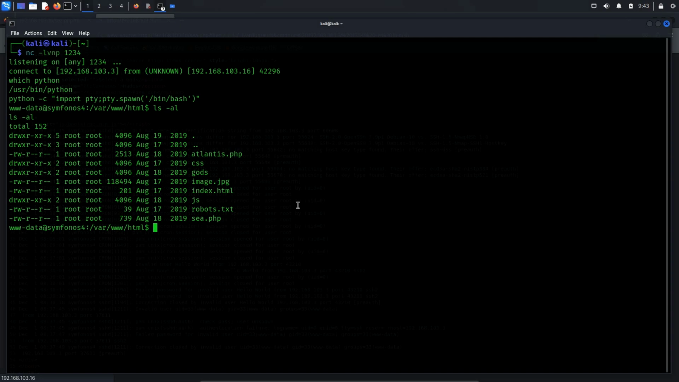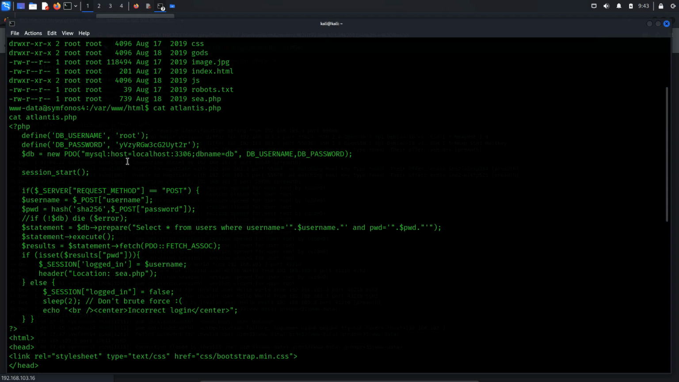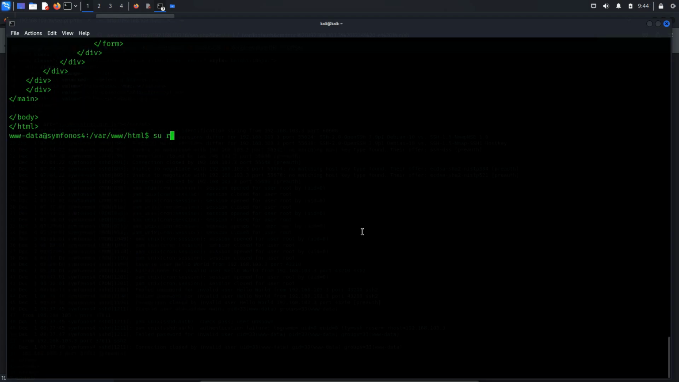There is usually a chance of sensitive information being left in the application code. To investigate further, examine the application code of the atlantis.php file for potentially sensitive information. This reveals the application's backend logic, including database credentials. With these credentials, attempt to use the su root command to switch to the root user.